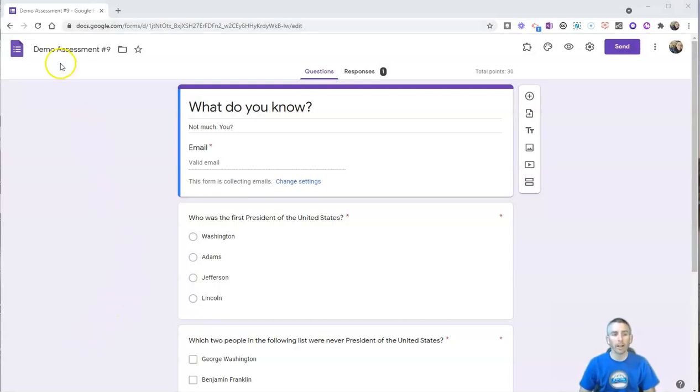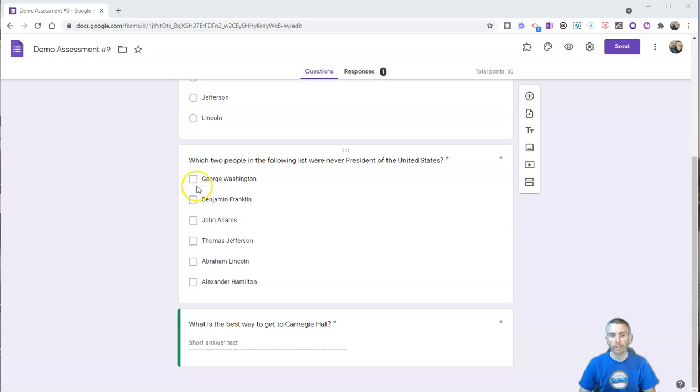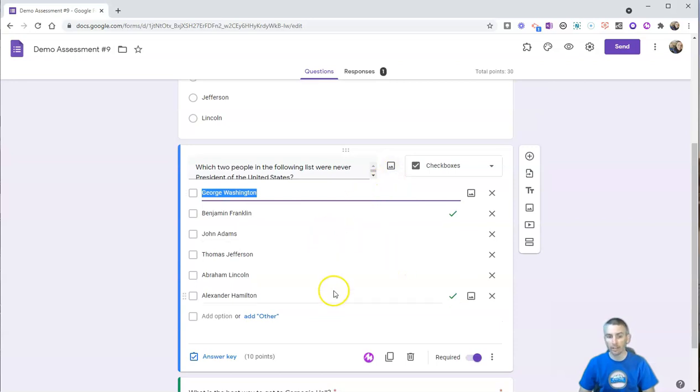So you can see here I have my sample demo assessment set up with my standard multiple choice question of who was the first president of the United States. And then this question here, which is which two people in the following list were never president of the United States. And you can see there's my answer key. Now, the way that Google Forms works, it's not going to give students credit if they don't select both of these options.